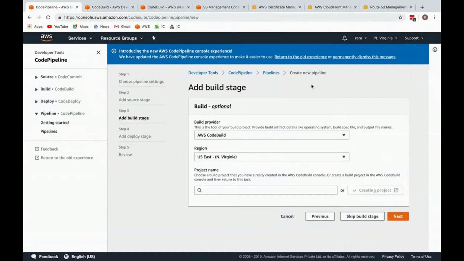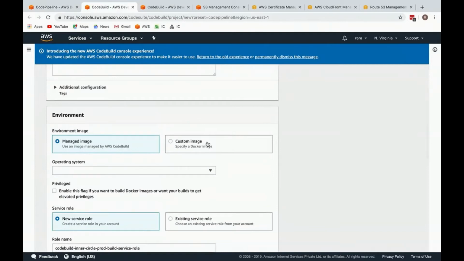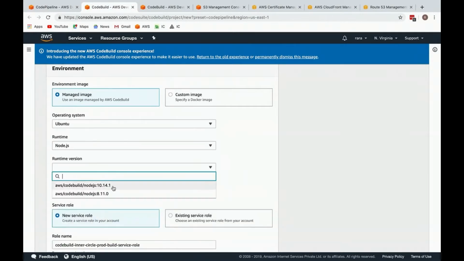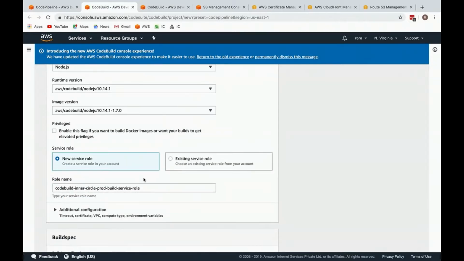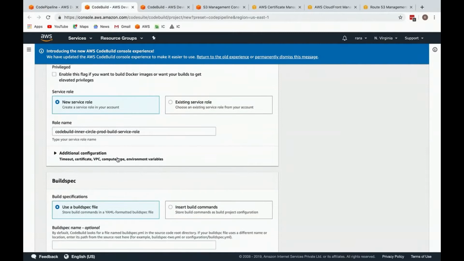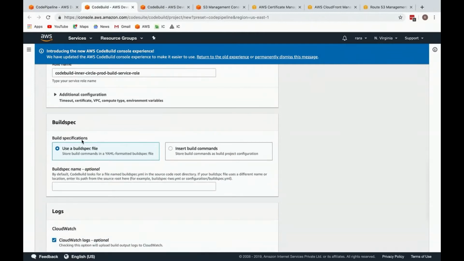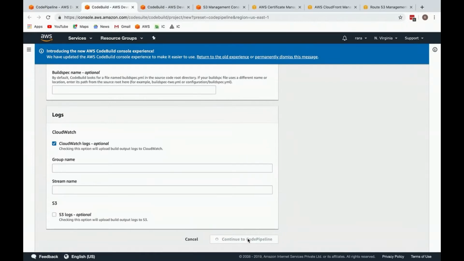So earlier we had chosen inner circle. I can show you the name, but it was inner circle hyphen prod hyphen pipeline, and in this case we are going to use dev. We are going to use an Ubuntu with Node.js, with runtime Node 10. We are going to create another new service role for this. Okay, now this remains the same, this remains the same. We are just going to create this pipeline.